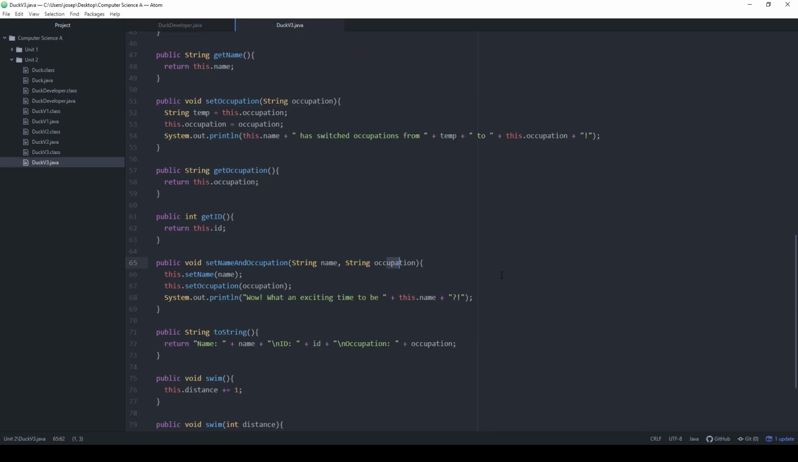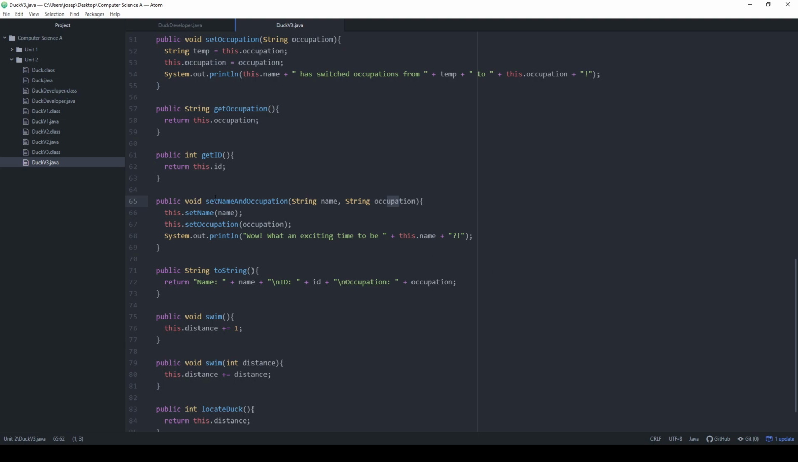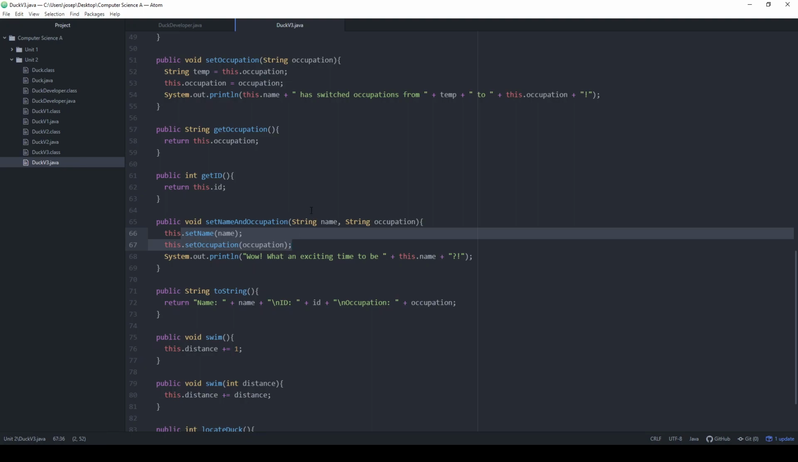Let's go ahead and make sure we really understand what's going on here. So I used my set name and occupation method in this situation, took in the 2 parameters, and what it did actually called the set name and set occupation methods. And so if I use these set name and set occupation methods, it will actually call them. And so the order here matters.